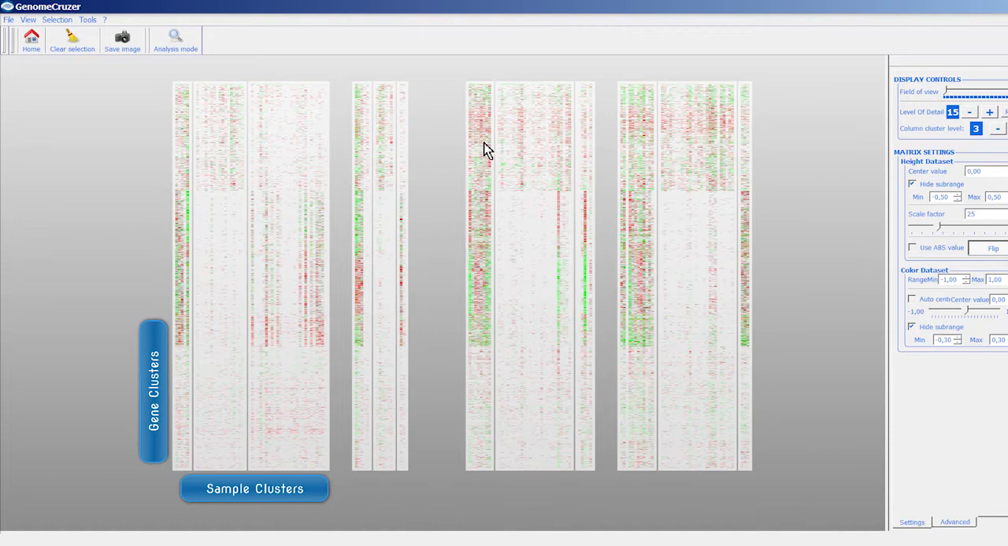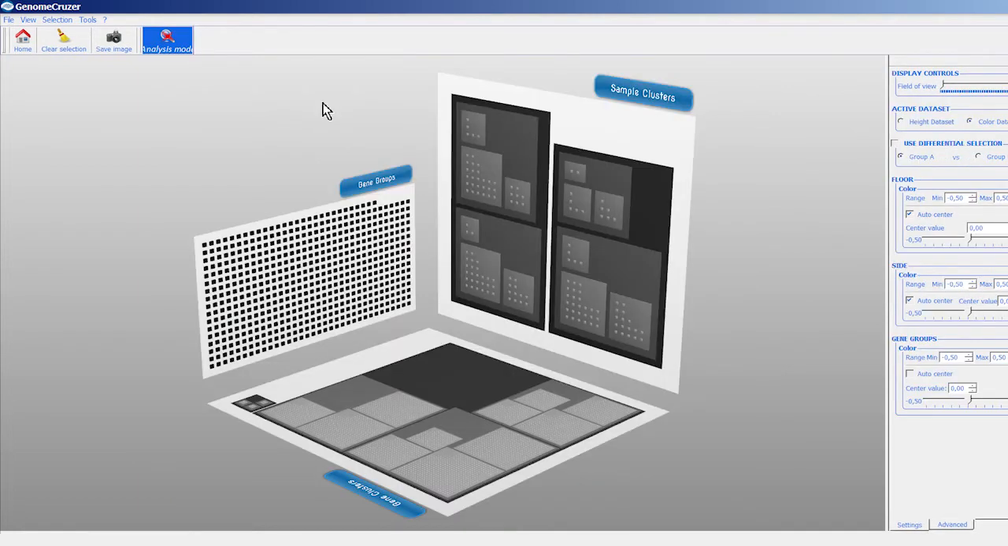At this point, you probably would like to know if these molecular traits are somehow associated with a specific biological or clinical feature of the samples. To do this, we can switch to the other environment typical of the genome cruiser, which is the analysis mode.